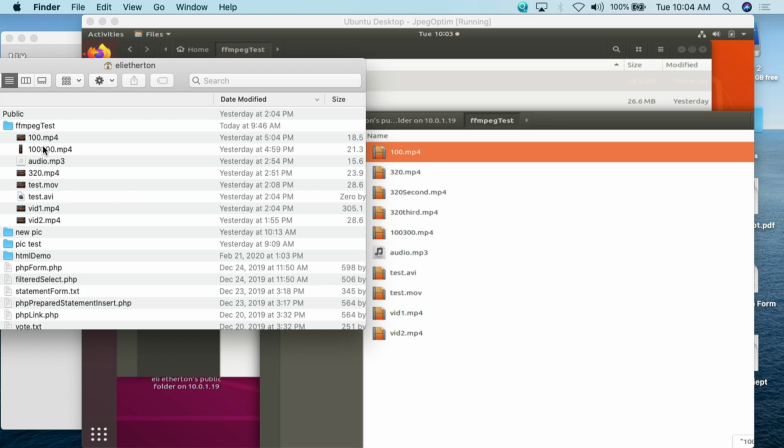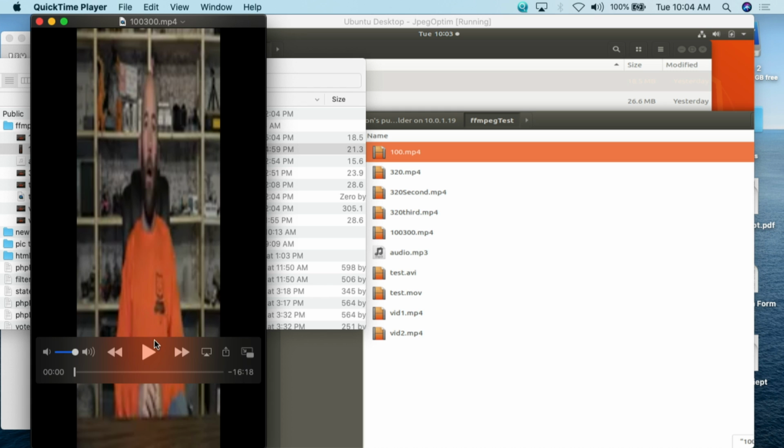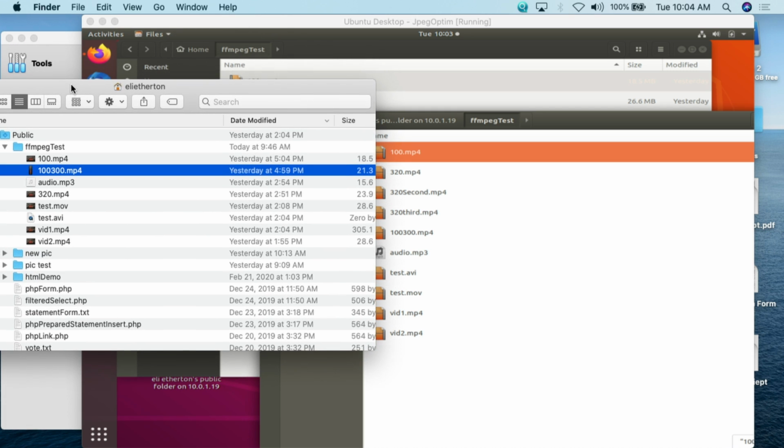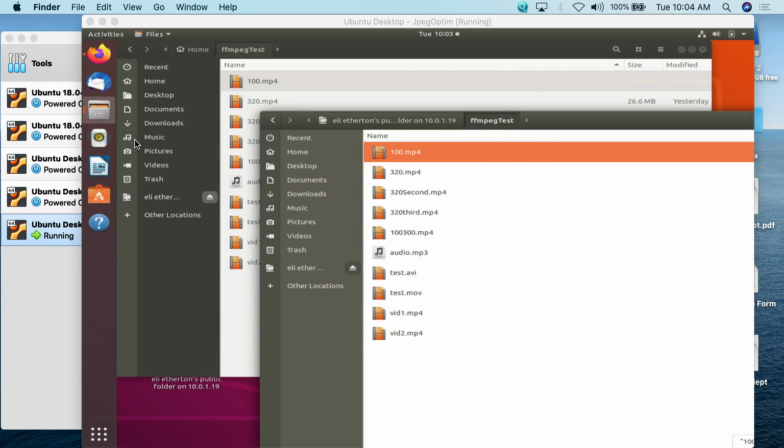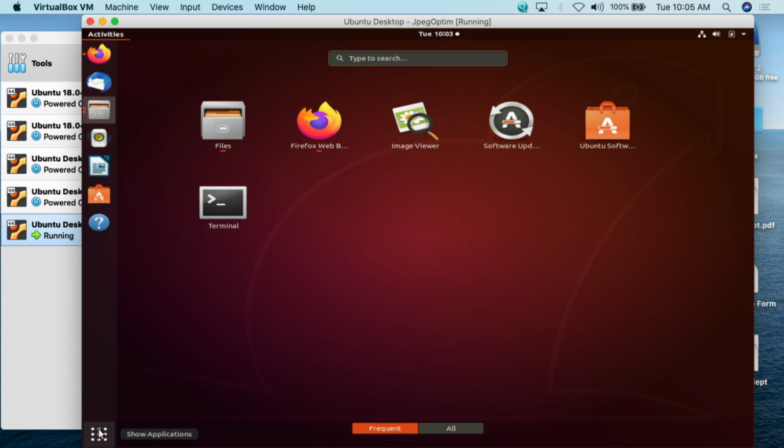So if I want to see this 100, 300 example that I did, I can simply double click on that. And as we can see, that is actually playing. So this is what I would recommend that you do: offload the finished files onto some other device before you try to play them. Because I don't even want to try to play them on this machine right now because it's just so bad. So anyways, with that, let's get to the terminal.